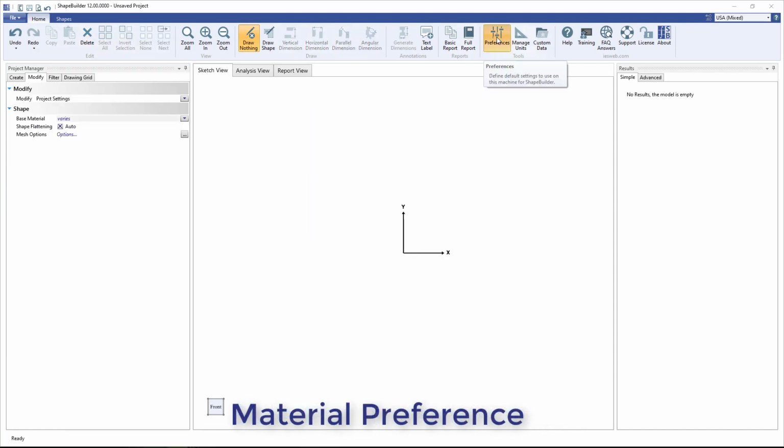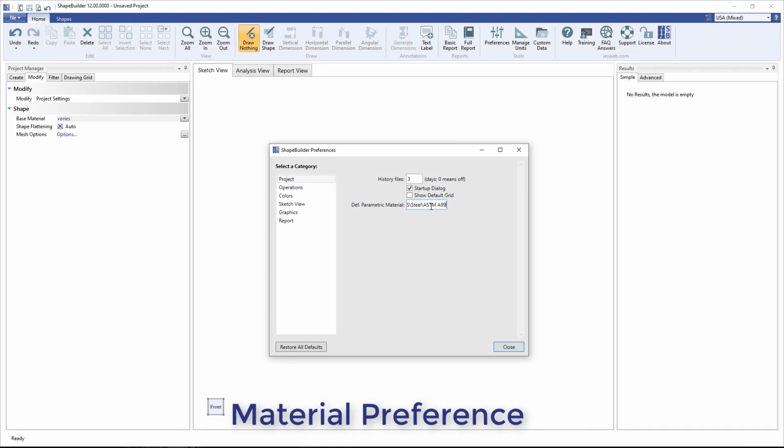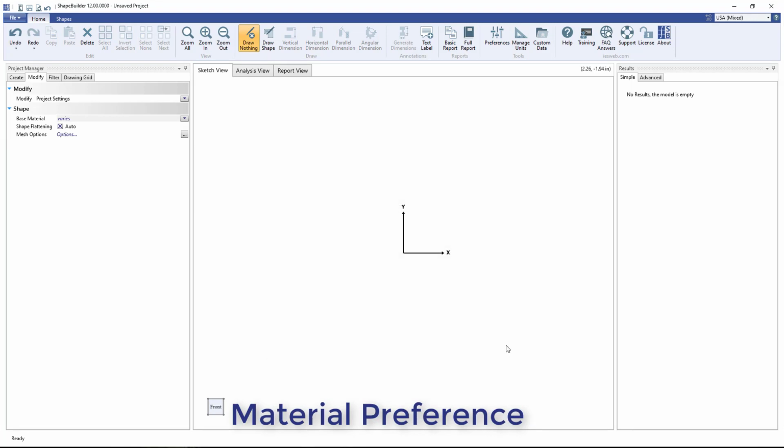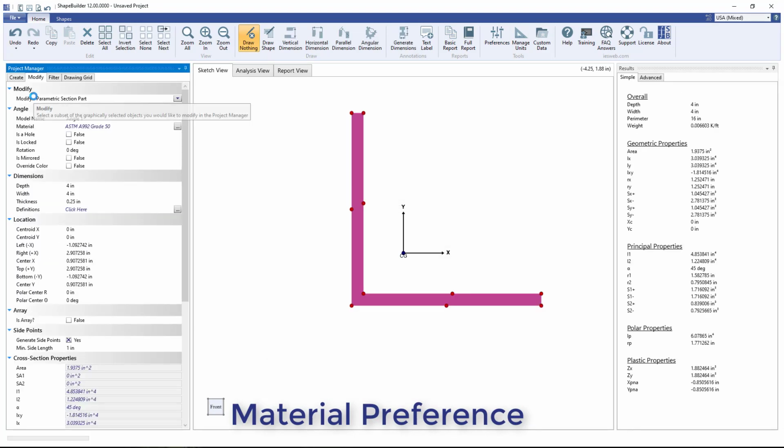A default material preference has been added for simple parametric shapes. Enter a material name or path to be used as the default when parametric shapes are added to the model.